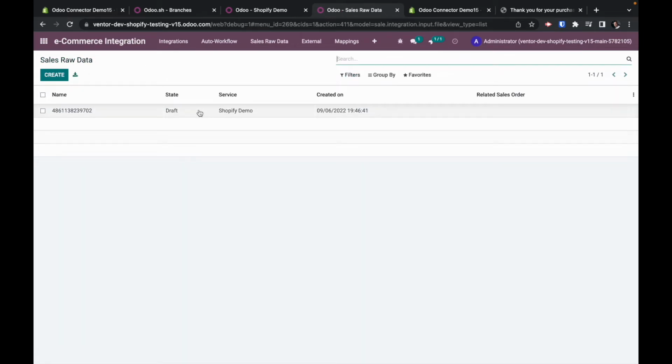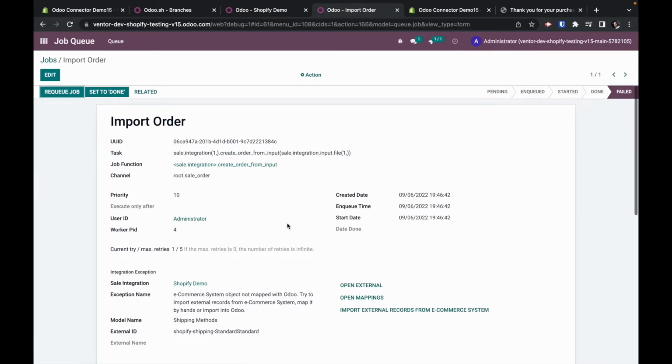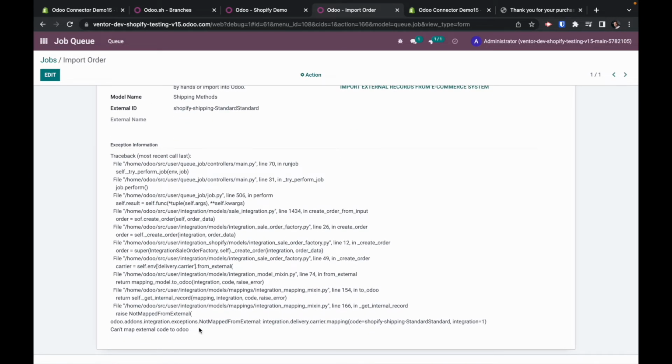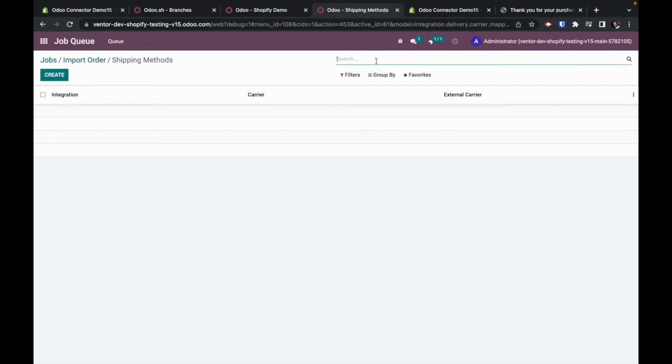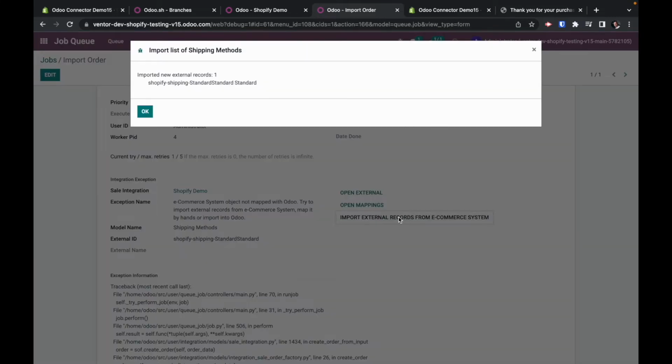So we see that it is in draft state and there is a failed job. Let's investigate what happened. So you can see that there are issues with shipping methods mapping. There is an integration exception. We can see, okay, we can click import external records.